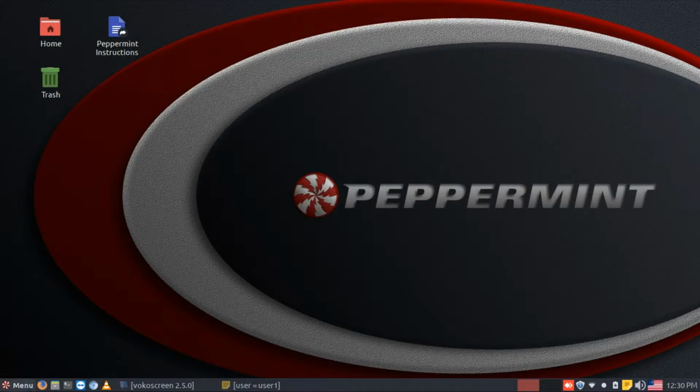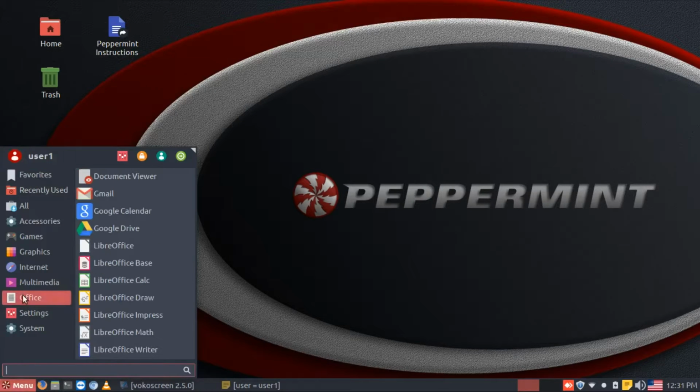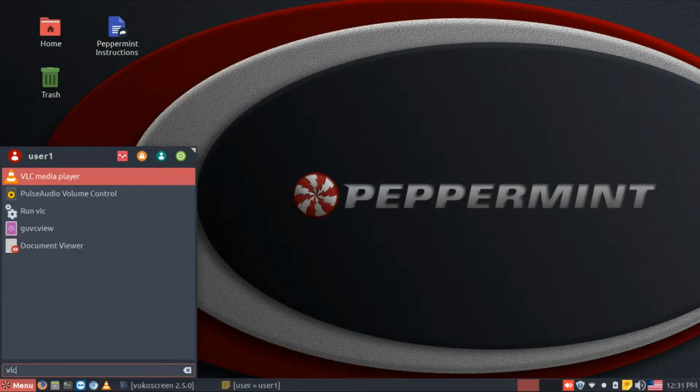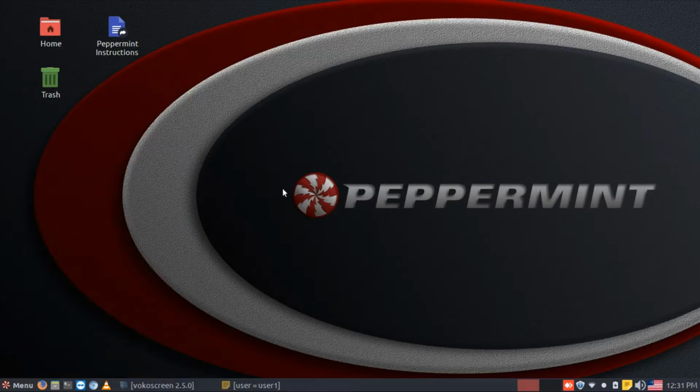You have a menu for different categories and the programs within those categories, and also a search box. So if I type in VLC, you see that VLC Media Player comes right up. You have quick launch items, and you have a system tray.